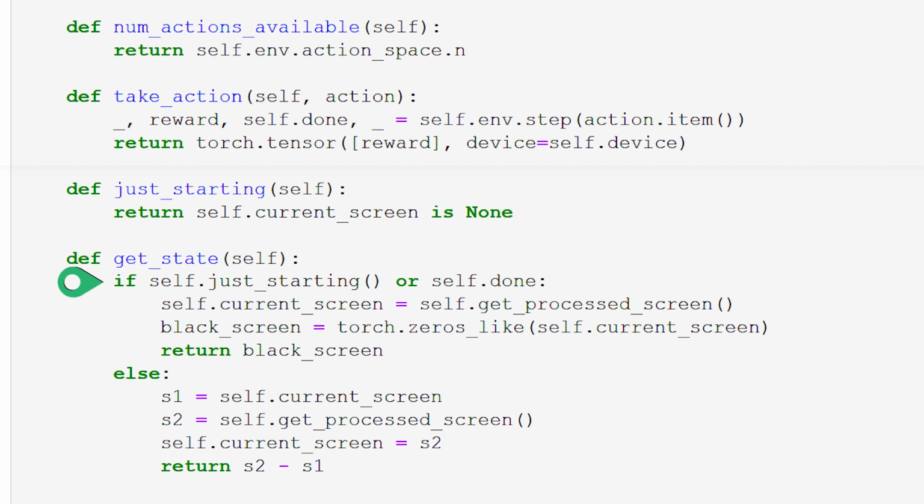When we're in the next state that occurs after an agent has taken an action that ended the episode, we'll also represent this state with a fully black screen as well. We do this by first calling getProcessedScreen, which returns the processed screen from the environment and assigns this result to the current screen. We then create a fully black screen of the same shape as the current screen using torch.zeros_like. We'll explore the getProcessedScreen function more in a moment.